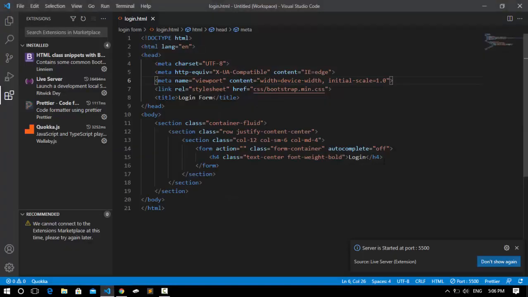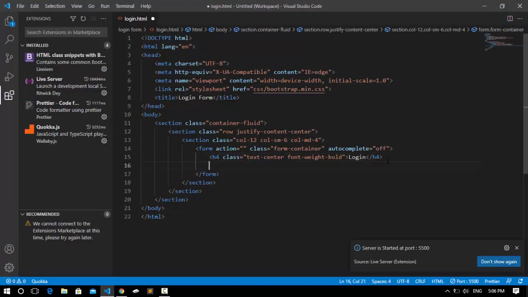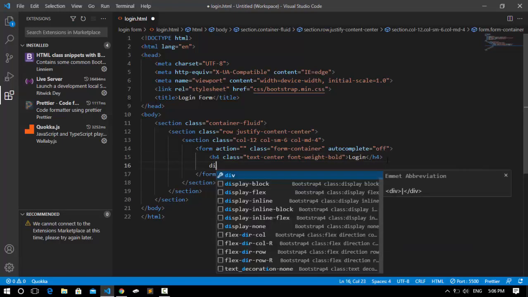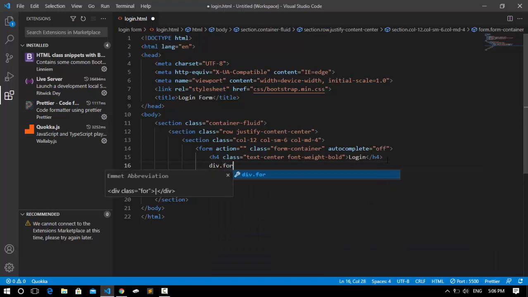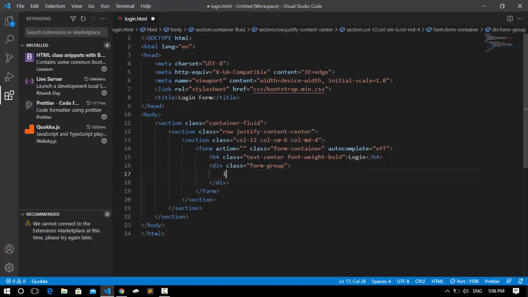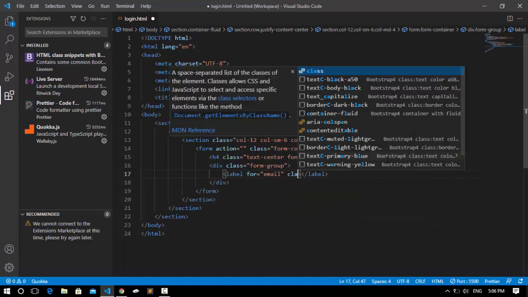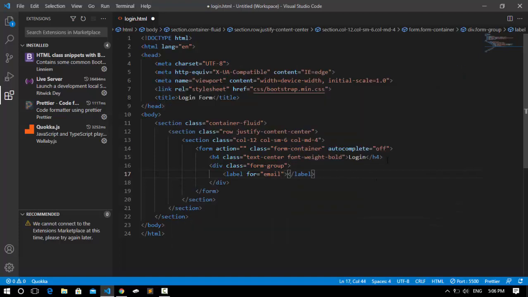So here I did this, and after that I'm gonna create an input type. Before we create the input type, I'm gonna say div, and this div is gonna have the class of form-group, and inside this we're gonna create a label. I'm gonna say label, and it's going to refer to email. Don't capitalize it. After this, we're gonna give it a class. No, I'm not gonna give it a class right now because we are going to add it later. Here I'm just gonna pass email.